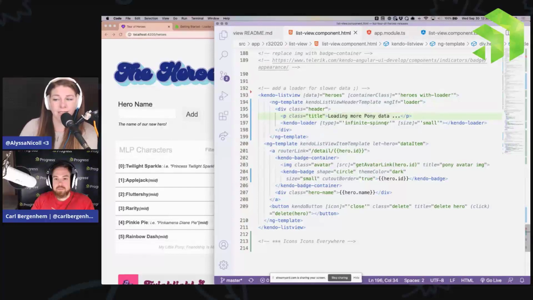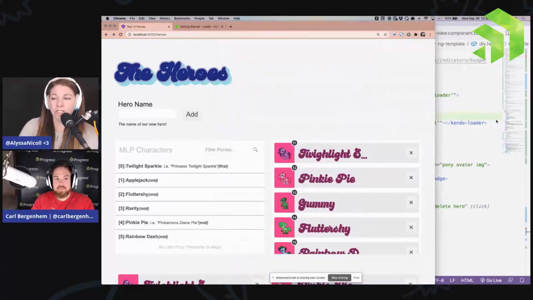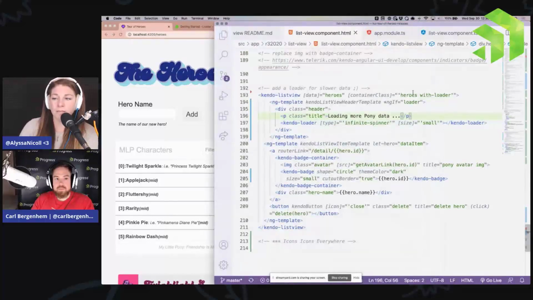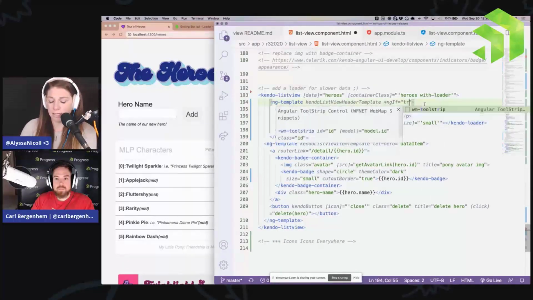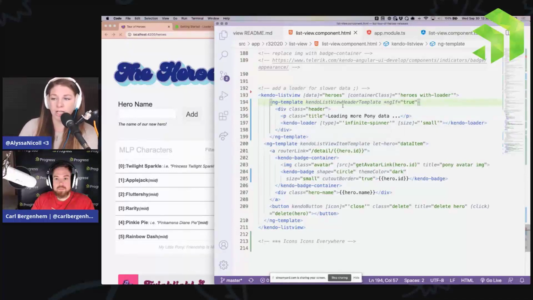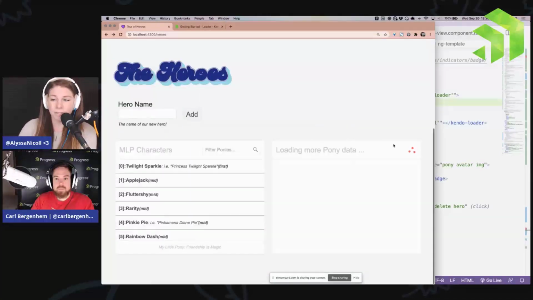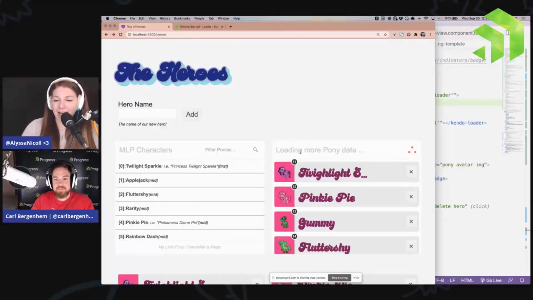along with, and I did the infinite spinner. So what I'm going to do is set this to true in the ngIf so that it's always there, so we can just stare at it for more than 6 seconds. But essentially this is the header saying loading more pony data, and it's got our infinite spinner.